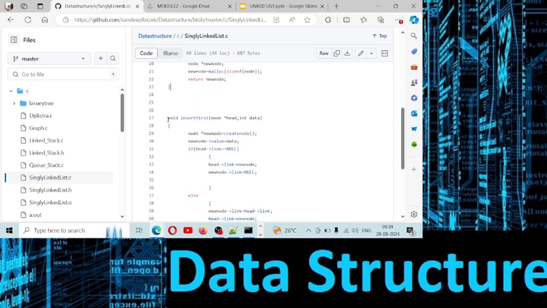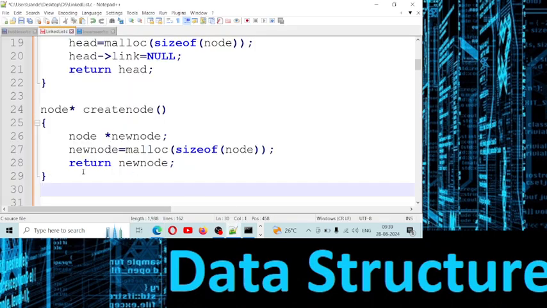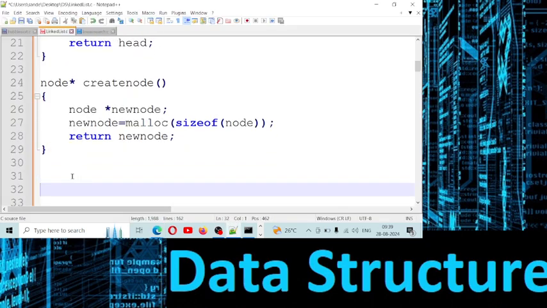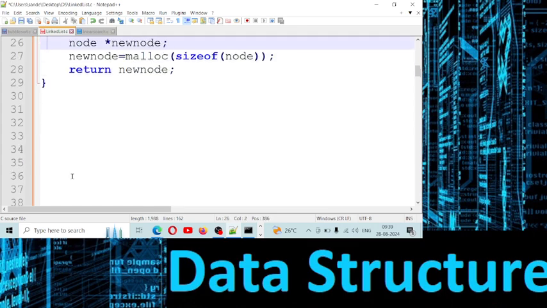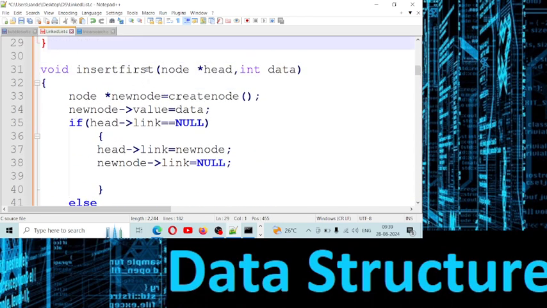So I want to implement insert first. So just copy that code. So we have the create node ready. Now just want to implement the same algorithm, the only thing is insert first. So I'm passing the head and the data. Whatever I described in the algorithm, I copied the same thing. So I have called the create node. Node has been created. Node value is equal to data.